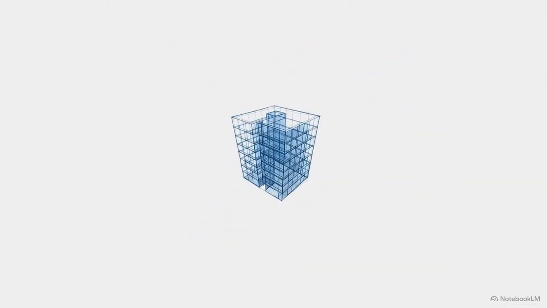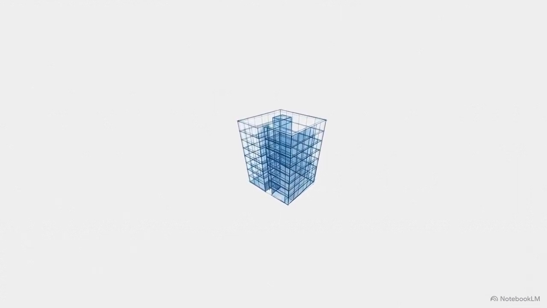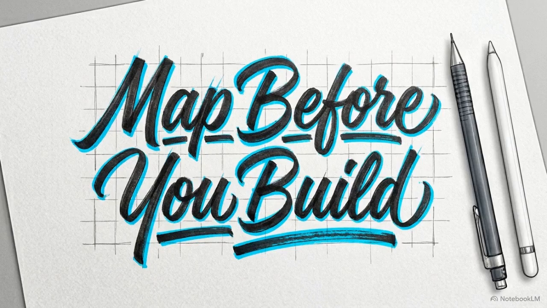Building software without mapping the user's path is identical to framing a building without a blueprint. The structure might stand temporarily, but it won't support the people actually trying to use it. To build stable software, you have to map the user's path first. Flow first, screen second, code third.